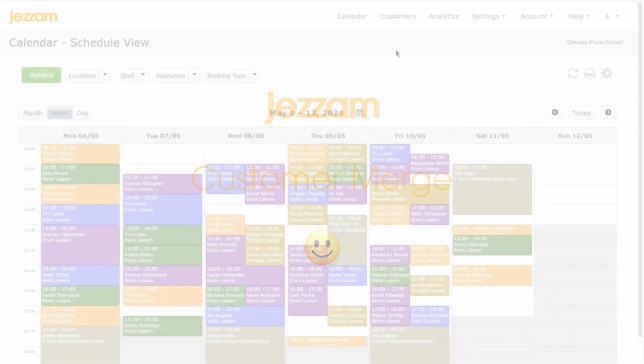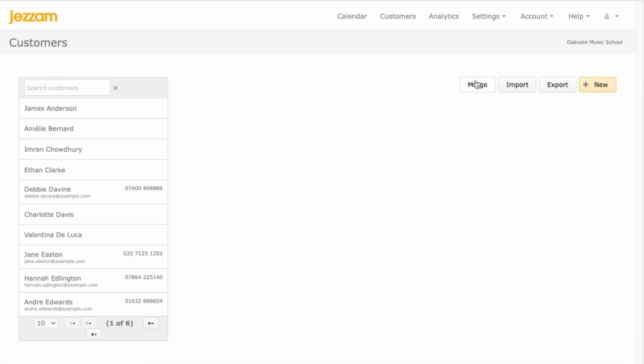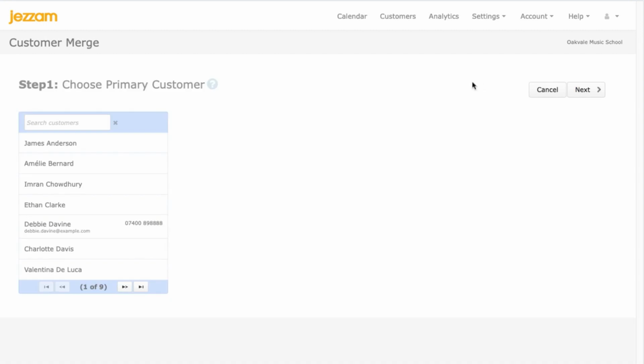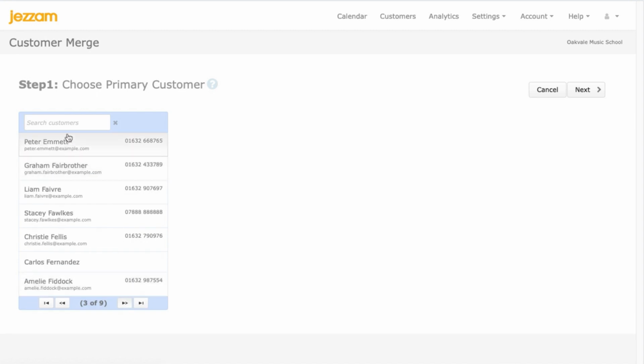So let's dive in and look at an example of how to use the Merge feature. First, head over to the Customer section and click Merge. Merging customer records is a really straightforward three-step process, and the first step is to select your primary customer. The primary customer is the customer that you want to keep. You can use the table on the left here to find the primary customer, so you can page through, or a quicker way is to search for the customer you want.